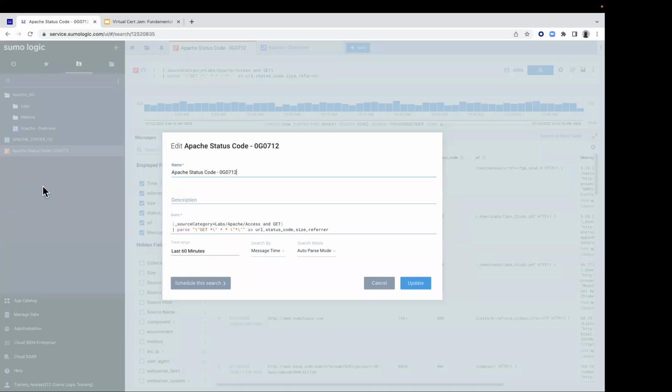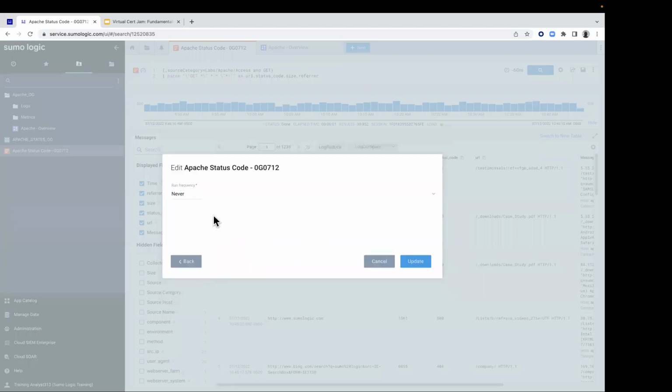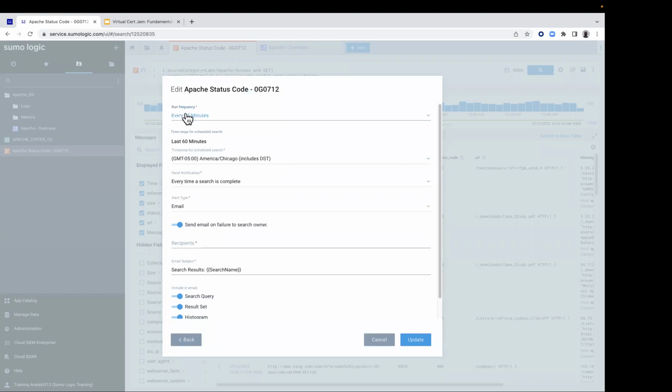Good question. What you and I want to do is set up an alert. So let's click on the phrase schedule this search. Right now, by default, the search is turned off. The alert is turned off. It reads never. When we click the never, it gives us choices. Let's go ahead and set it to 15. So right now, this is going to run every 15 minutes.